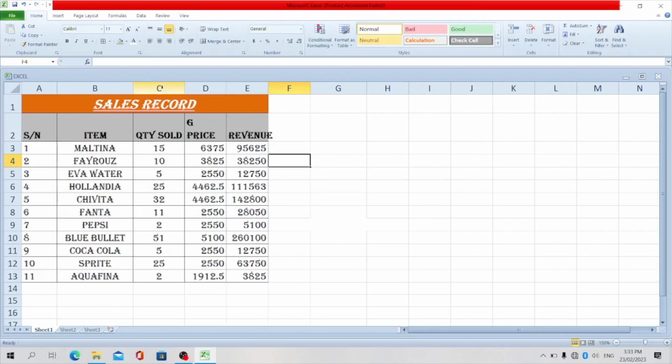So this is how to do some basic formatting on the spreadsheets using the font group. It's a very fundamental formatting that every Excel user should know.